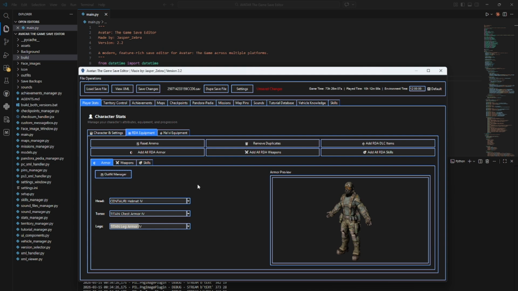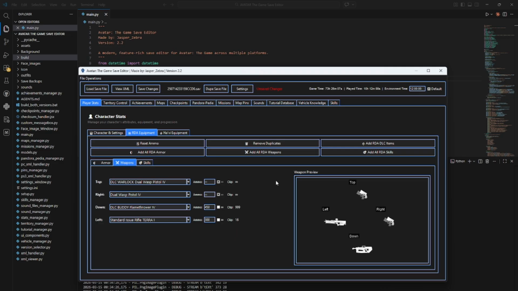Kind of like a loadout manager, but just for outfits, I guess. Moving on, we have the weapons tab. Now, this doesn't look as pretty because I'm still working on getting some screenshots of the weapons. This is what we got for right now. You have the dual warlock pistols.